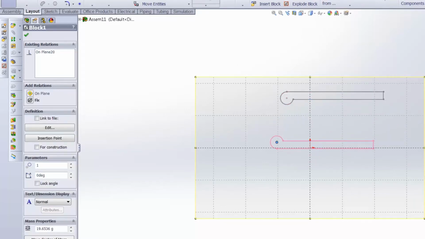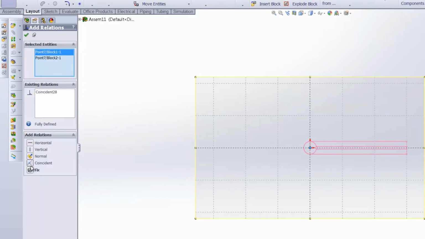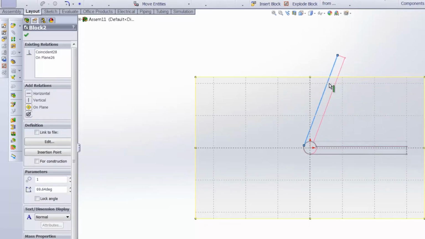And I'm just going to add some relations here. So let's relate this point to the origin. And now we'll make this point and those 2 points also coincident. Click OK. So even though those are mated together, we have an entire 360 degrees of freedom within that coincident relationship.